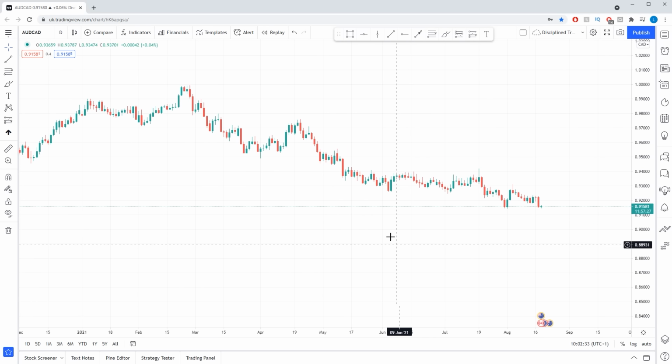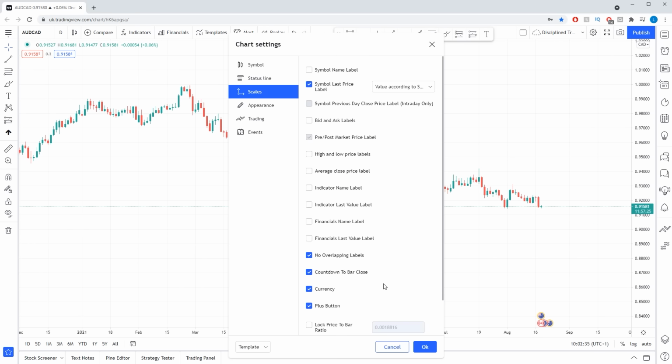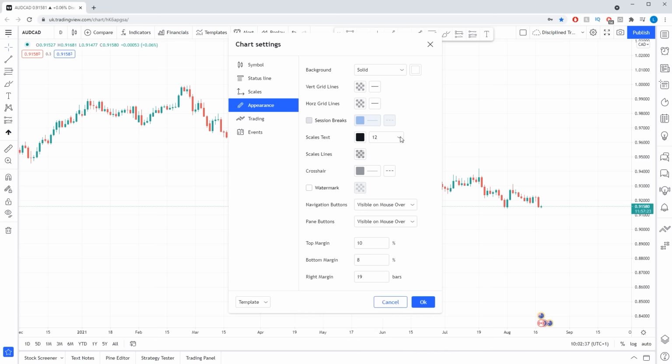To change the colours of the chart itself, head over to the Appearance tab on the Settings window, and here you can change the colours of a variety of different aspects of your chart, including the background, grid and scales.